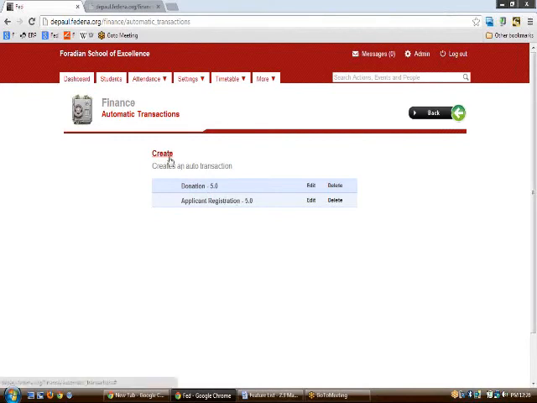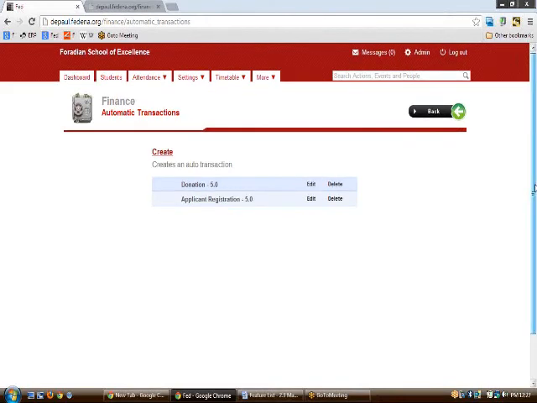So this would deduct an amount of 5% each from. So this would create a 5% each in application registration and donation too.